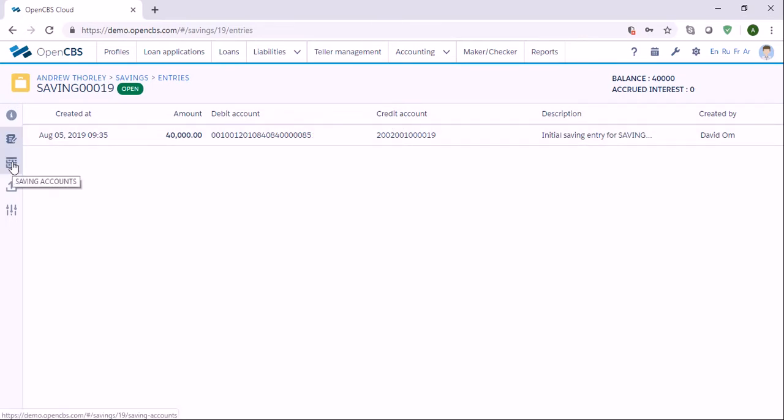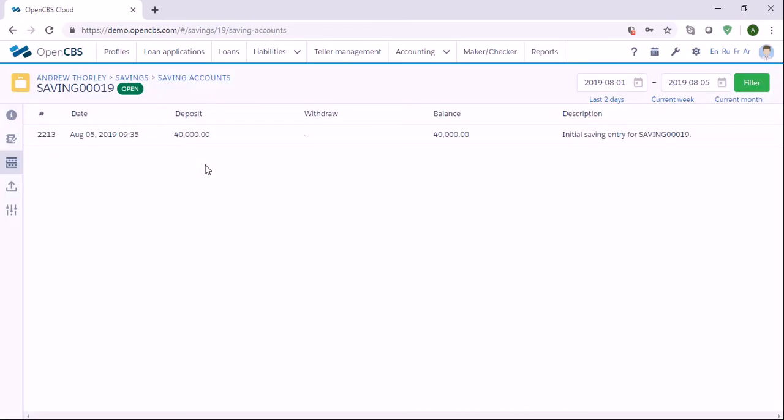In the next tab called savings account, we can see account statements. We can see how much the customer may deposit, how much they withdrew, and the remaining balance. You can add 2 dates here, the beginning date and the end date. Then you can filter, and you will see the account statement for this period of time.